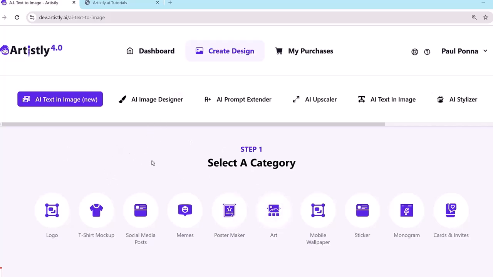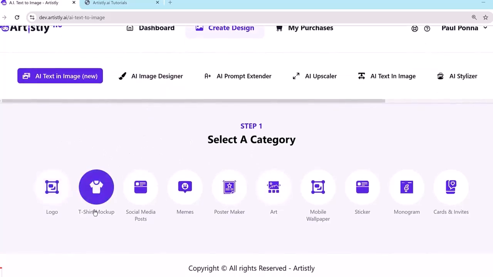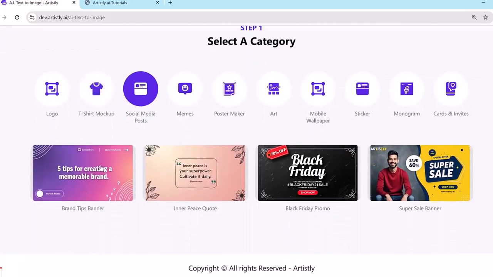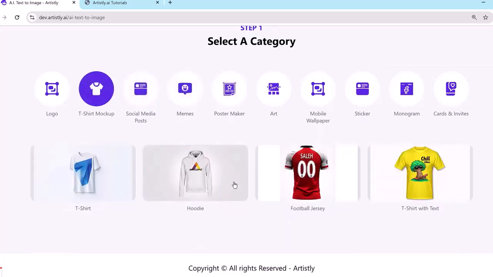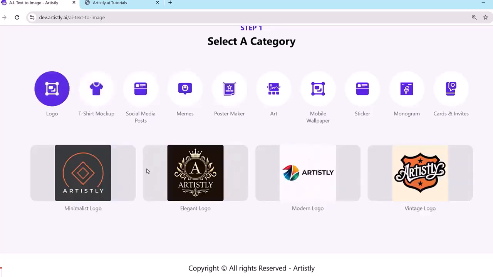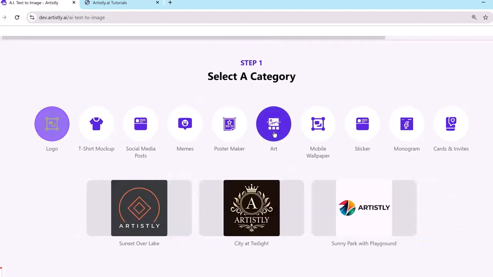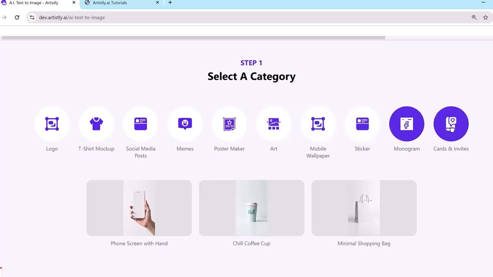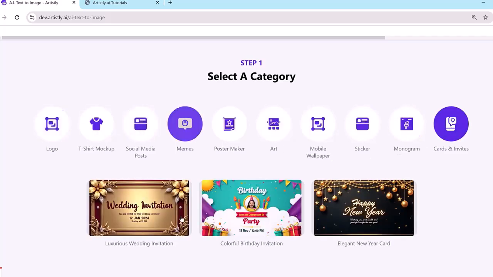So now in terms of the AI text and images, you can generate a logo or t-shirt mockup or social media posts and stuff like that. So right now, let's look at something like a social media post, right? So as you can see here, we have these ready to go templates that you can pick and you can create. You can actually, even if it's a t-shirt mockup, you can check these. When it's a logo too, you see, you can check these examples to start off with, right? Now, all these have underneath them specific ideas that you can play with, right? You see this, cards and invites and wedding invitations and all that kind of good stuff, right?